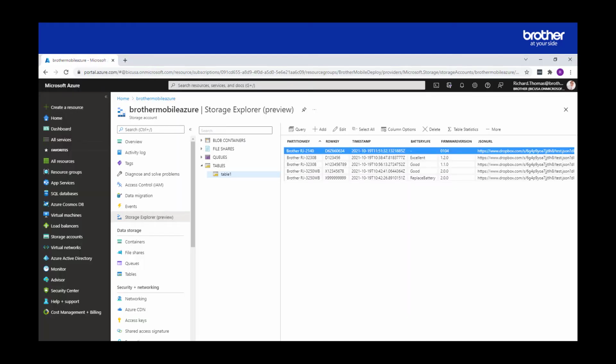Check the Azure table you created has received the printer information. If it does, you're now able to create a report using Microsoft Power Tools. For more information, watch the videos in the description.